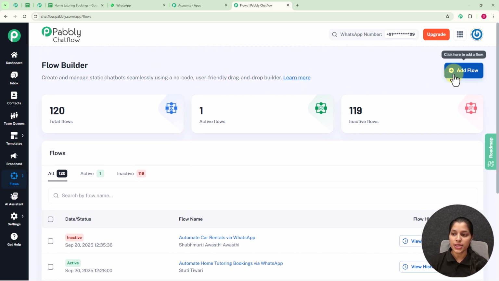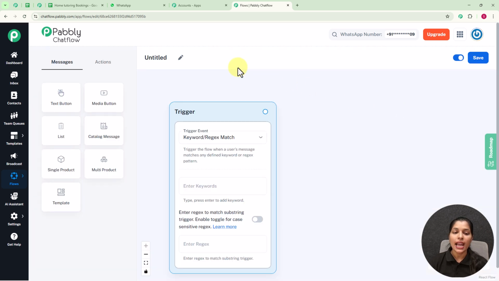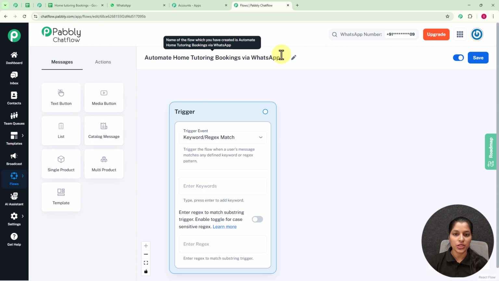So for that, you simply have to click over this add flow button, and we will be landed on the flow page, and here we are getting the option for entering the flow name. So now let's provide a name to our flow here. So here I am providing it the name Automate Home Tutoring Bookings for WhatsApp. You can provide a name according to you.